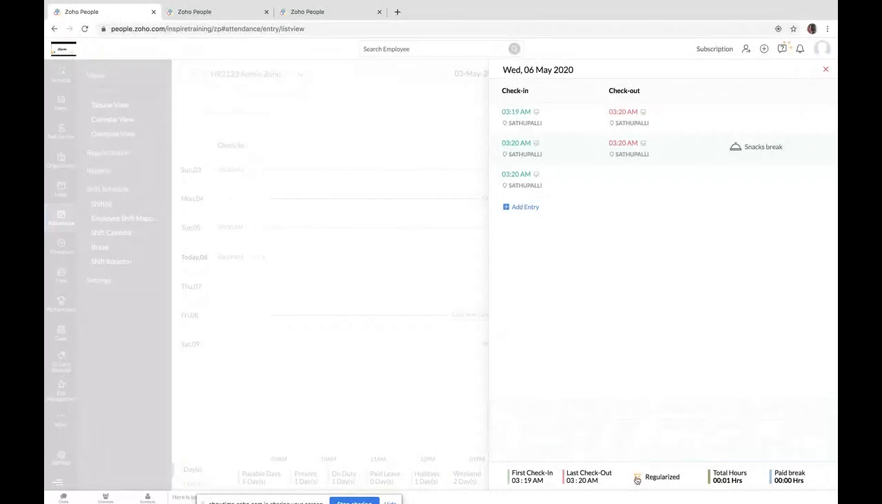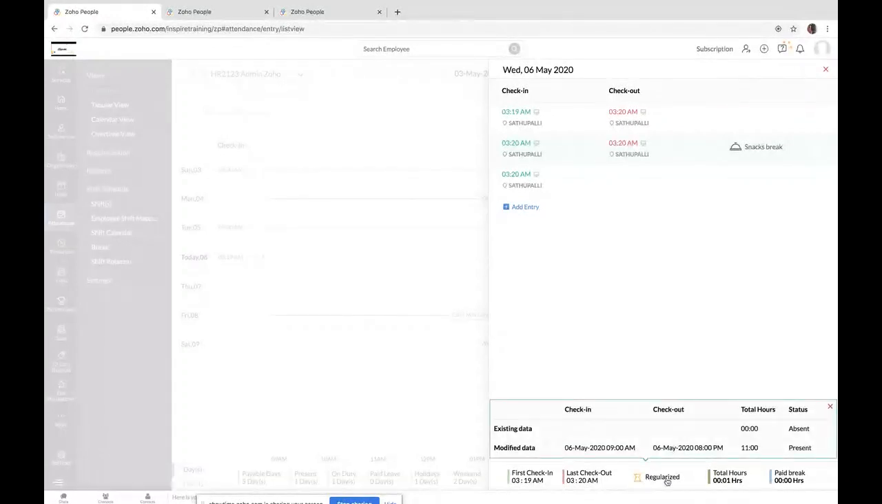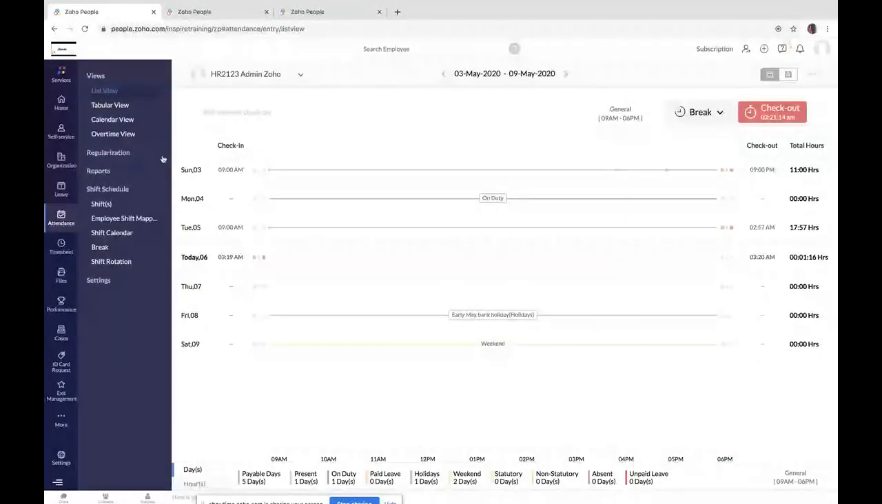And if you see here, we have a regularized status in this view. These are the check-in check-out entries which I make manually through web check-in or mobile check-in, but this is the check-in check-out entry which is added through regularization. So the existing data and the modified data will be depicted here. Earlier I was marked as absent, but now due to this regularization I am marked as present. So this data can be viewed here in the views.